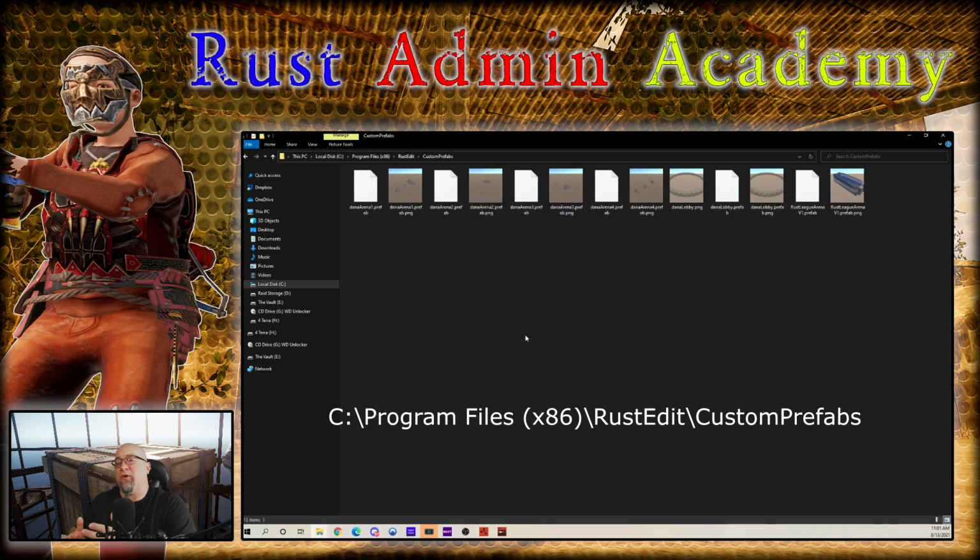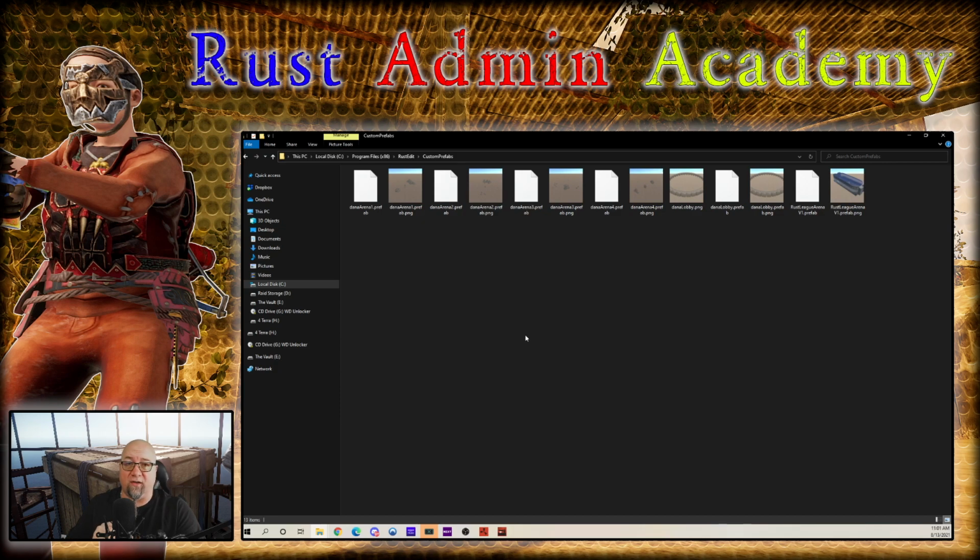So this is the location where you're going to store all of your prefabs. Typically speaking, when you get a prefab from a developer, it's going to come to you in a zipped format. You need to unzip that file, and then you need to put your prefabs inside this folder right here that you're looking at right now.